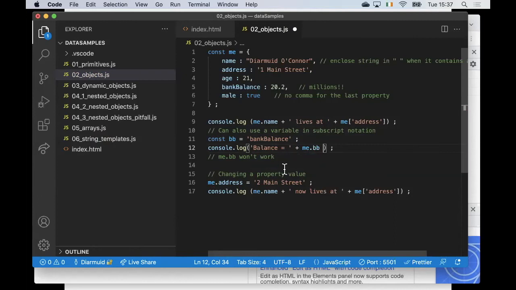So I said there that it's really a question of choice as to whether you use subscript notation or dot notation. Well, for this particular example, the only option you have is to use the subscript notation, which is the way I had it originally. You cannot use the dot notation if we want to use this bb variable.